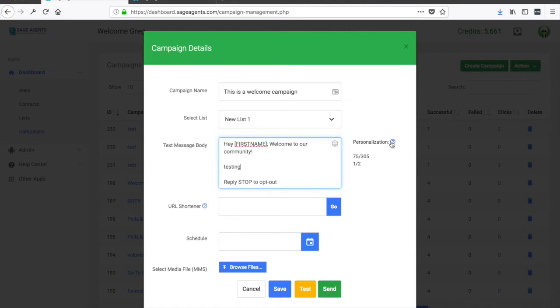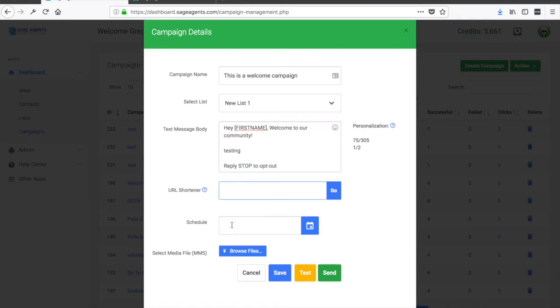You can also add emojis and personalization. You can see first names. If you want to insert other personalization tags, just click on this little help link, and that custom 1, custom 2, those can all be included in the message. Scheduling: if you want to schedule your message, you can pick a date and time that you want it to go out. It just has to be more than 15 minutes in advance. If you want to upload an MMS, which is a multimedia message, you can do that here by selecting an image, a video, a PDF file.